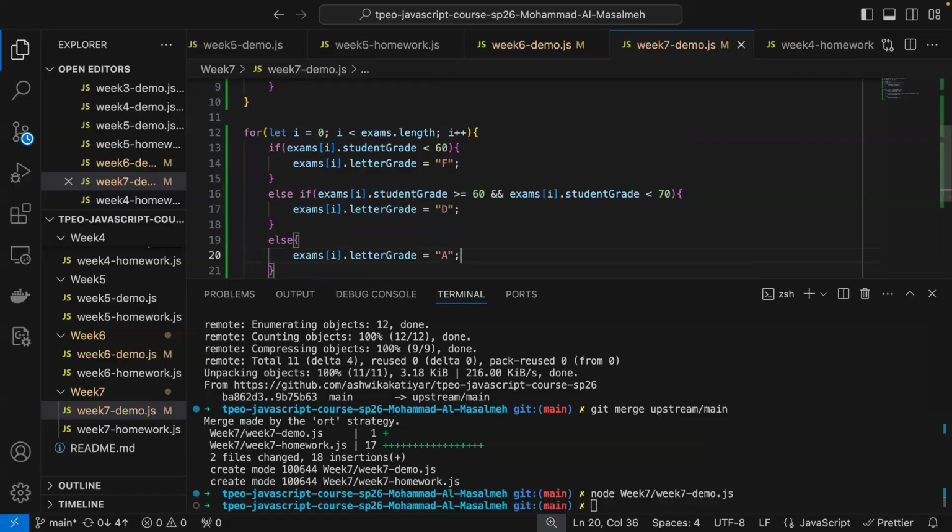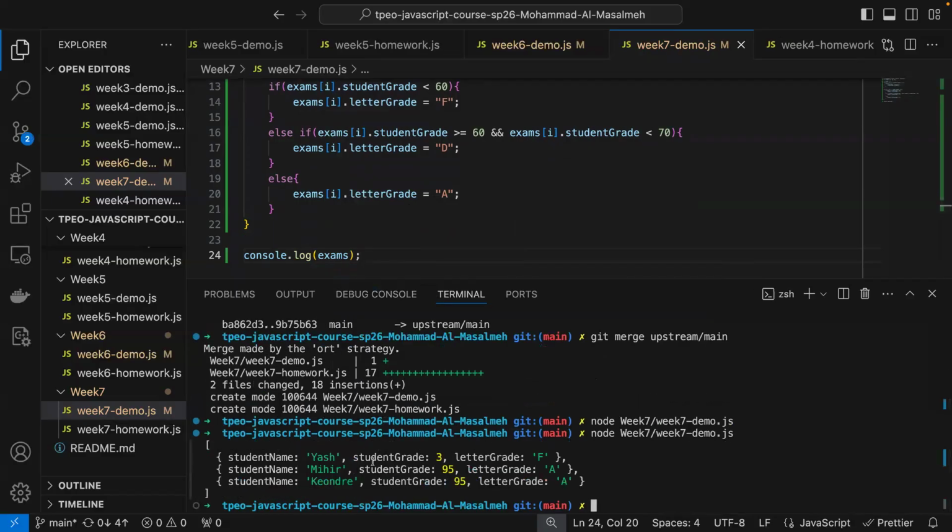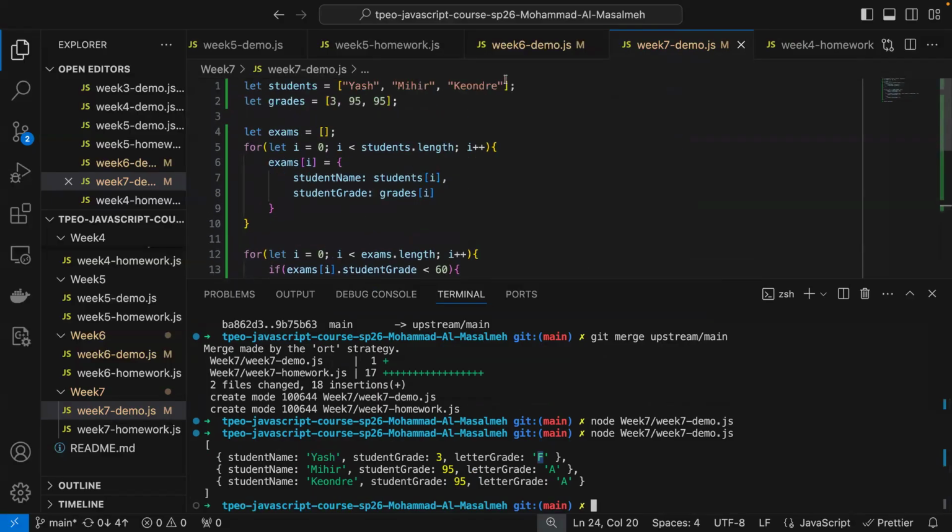Okay, and then let's make sure that we have done everything right. So let's console.log exams. As you can see here, Yash got a 3, and he sadly failed the course. However, our code is pretty bulletproof, so you can add in cases as you want.